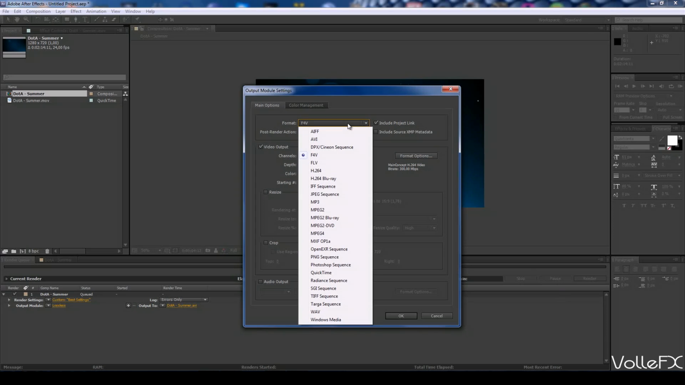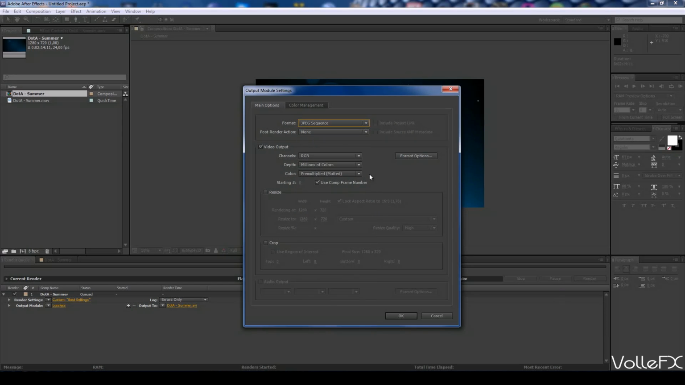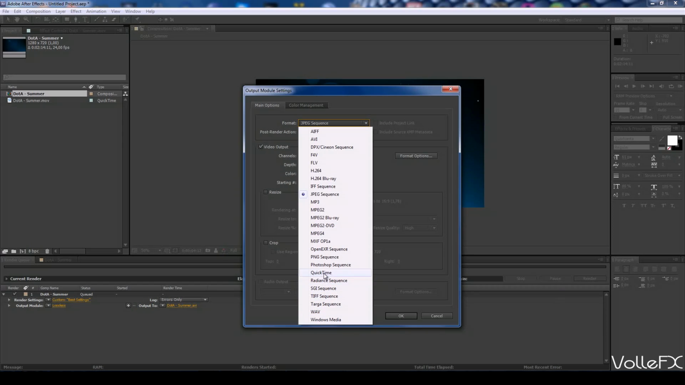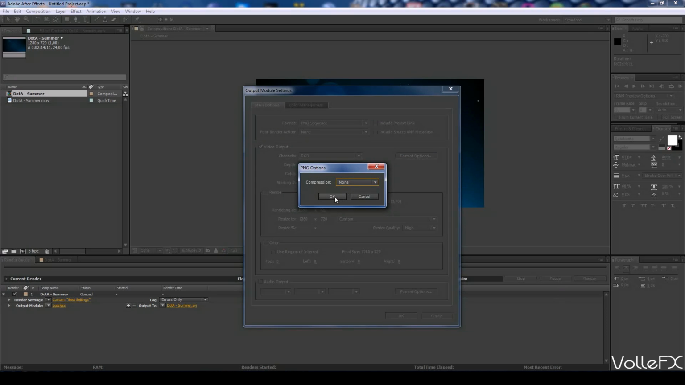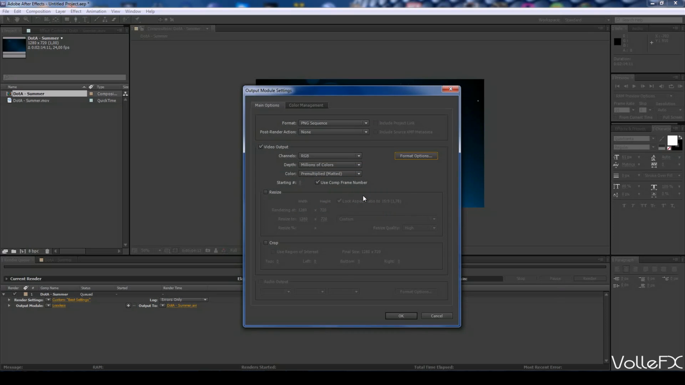Now, here is the JPEG sequence. If you want to have a sequence of pictures, like the individual pictures or frames, then you press on this JPEG sequence, but it still isn't the best quality, so you want to press on PNG sequence, and that is the best. As for format options, there isn't any. It's just uncompressed pictures, and I can show you how it works.